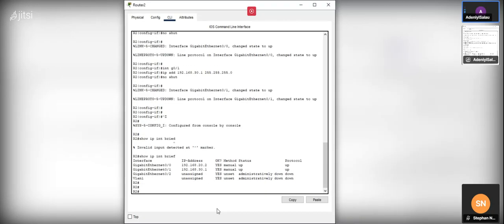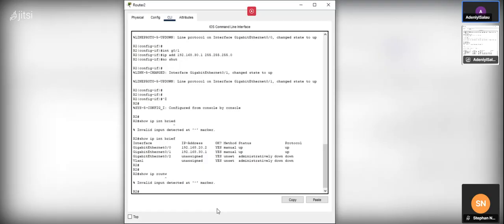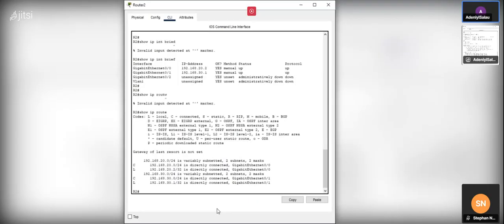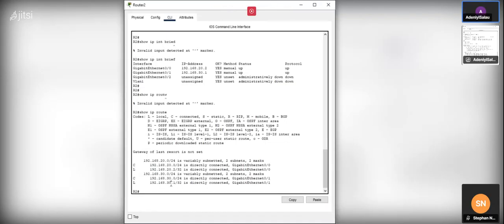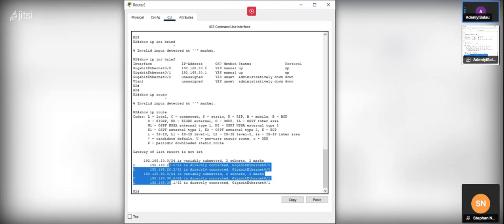Now, if I want to know what this router knows about, show IP route. You can see that this router, for example, now has 20 and 30. This router does not have any record about 10. This is the routing table for the router. This router does not know about 10. If I check the other one too, the same thing might happen.